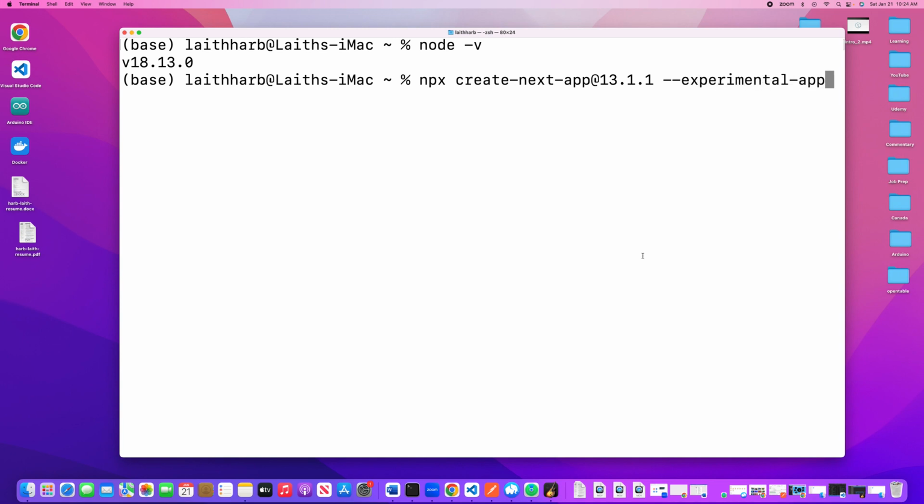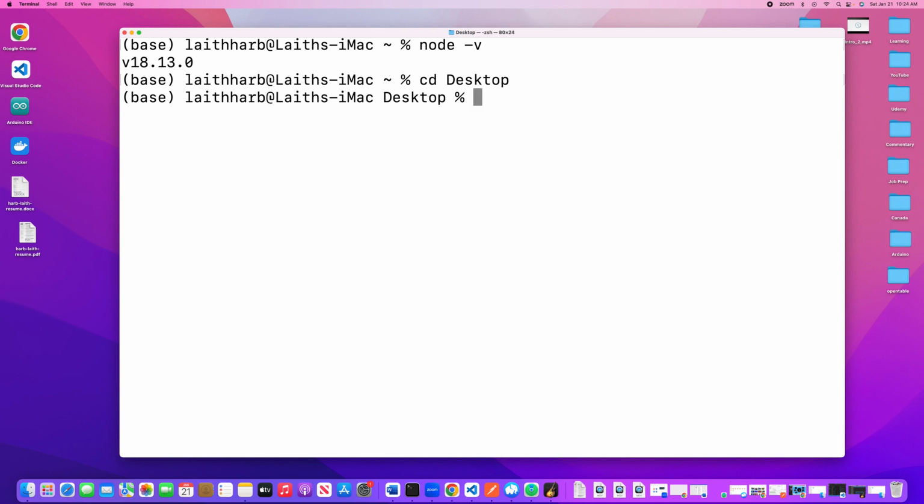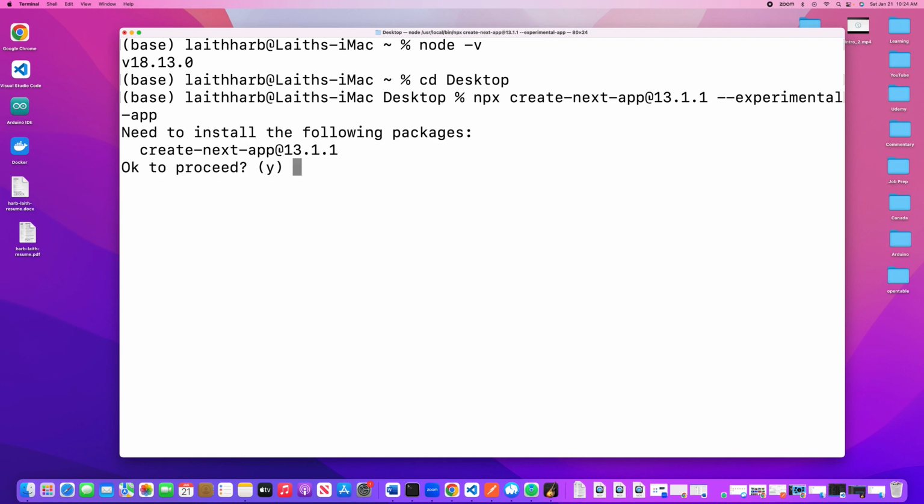Now, before we actually execute this, let's move into a directory where we want this application to be in. So I'm gonna move into my desktop directory. I'm gonna say cd desktop, and then let's go ahead and execute that again. So we're gonna say npx create-next-app@13.1.1, we're gonna add the experimental flag. So we're gonna go ahead and execute that now, and we'll give it some time.